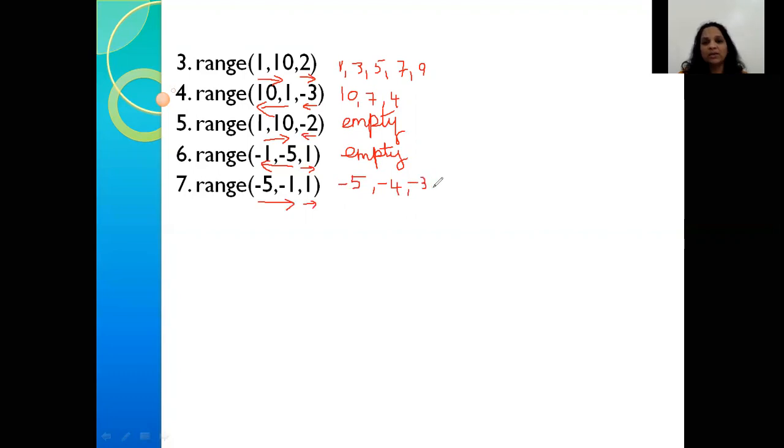So you get minus 3, minus 2, but you will not get minus 1 because minus 1 was the end value. You don't stop at the end value. You have to stop at an element before it. Clear? Okay. Let me just give you one more example.